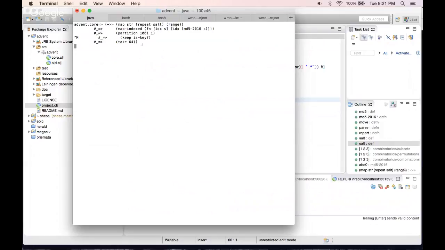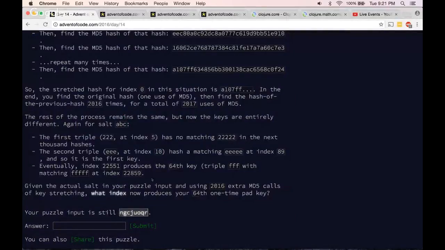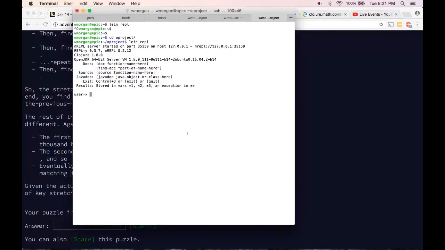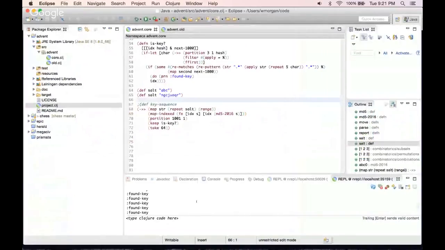But we'll see. I guess I could look at the problem statement again. 2016 extra index now produces your 64th one-time pad. Yep. Got it. Let's see. Could I?